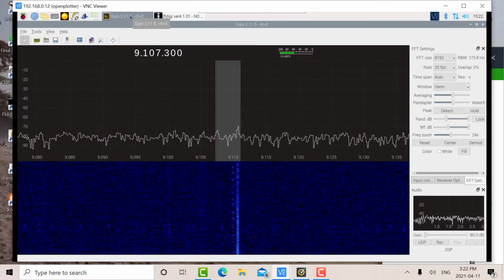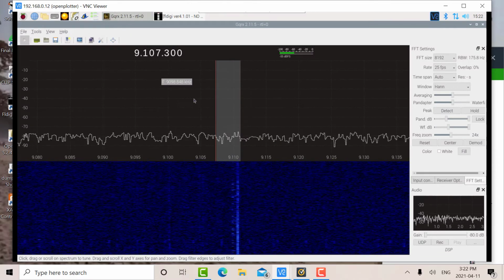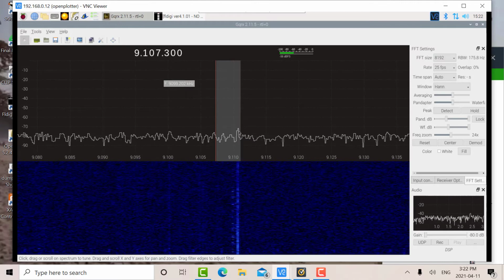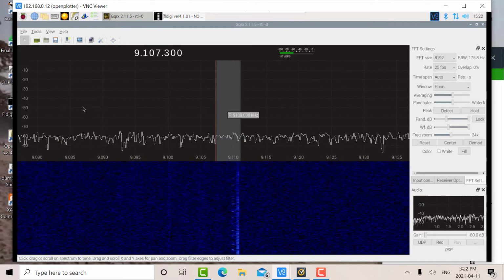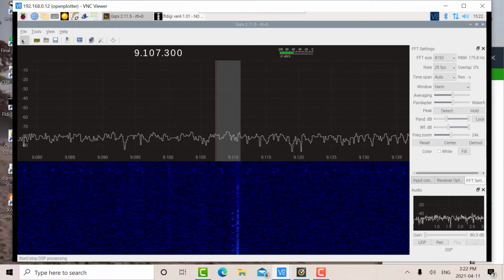So there's Gqrx. Right now I'm receiving Boston at 9110, and I've lowered the carrier frequency. We'll see this in a minute. But one thing you have to do, let me just stop this from working for a moment.